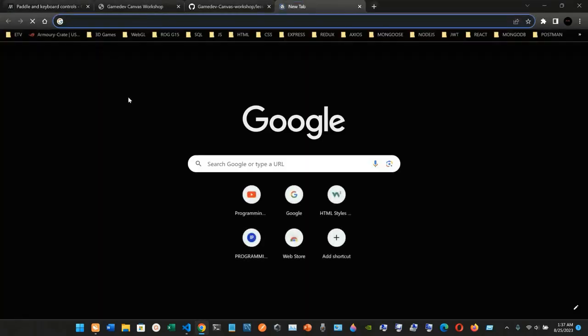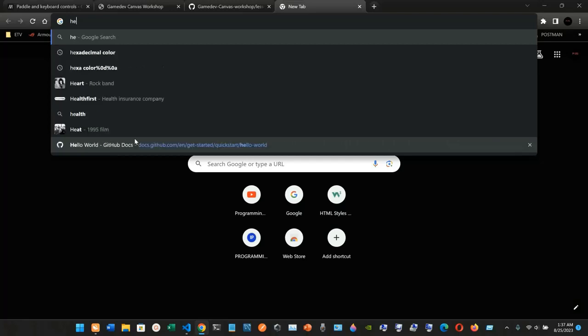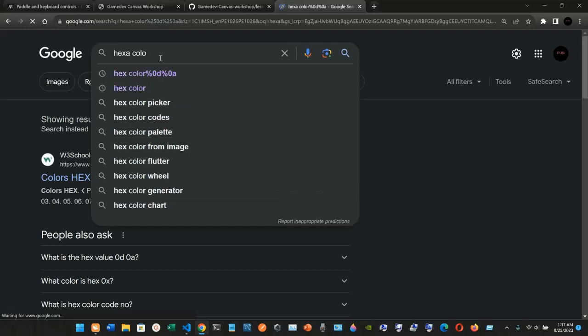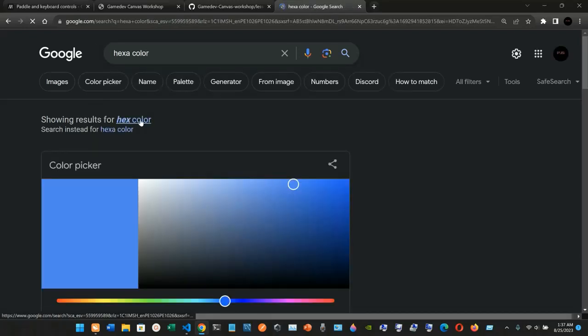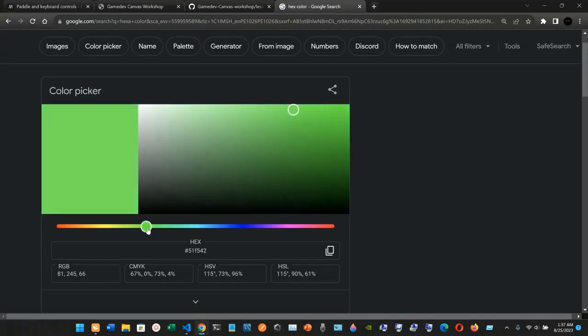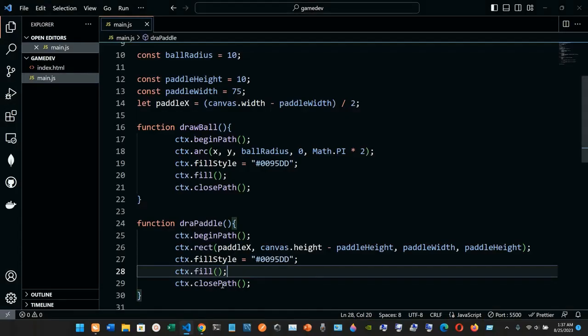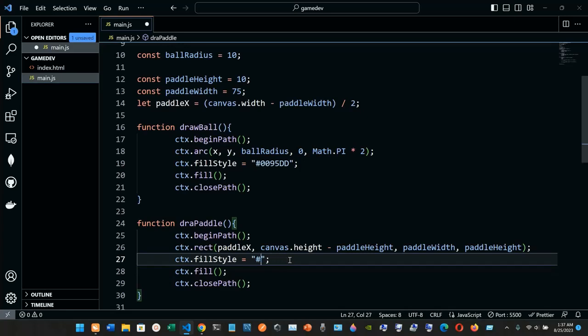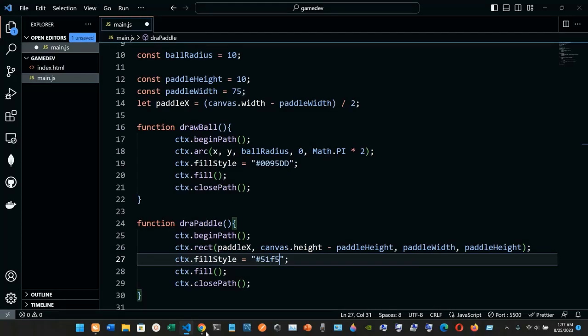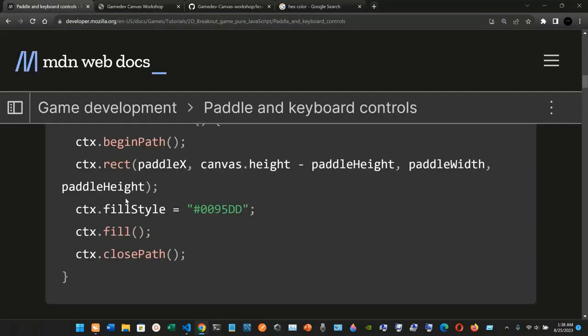So let's go here and just type in hexa color. You can just go to Google and, maybe let's go for this color that is gonna be number sign, then 51, then F5, and then 42. So let me see. Okay, so nothing has changed yet.